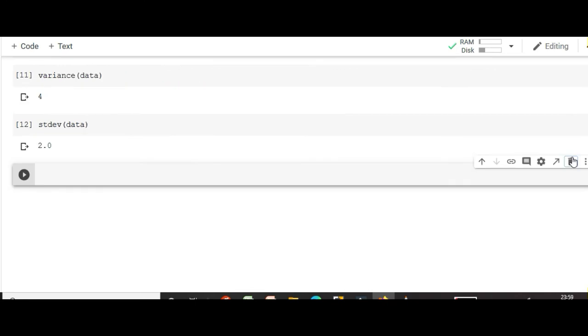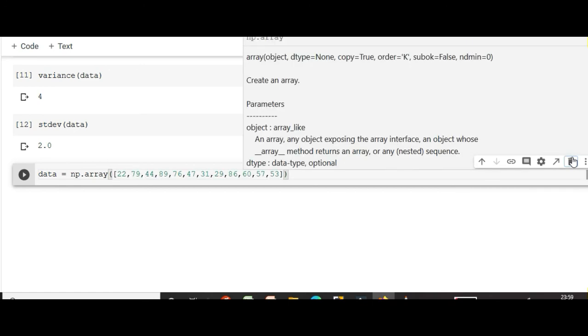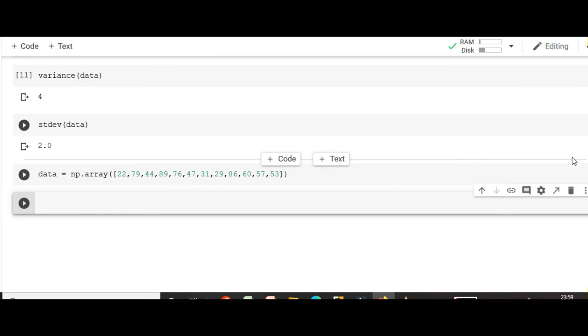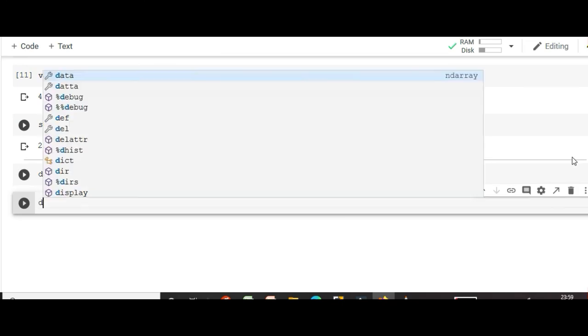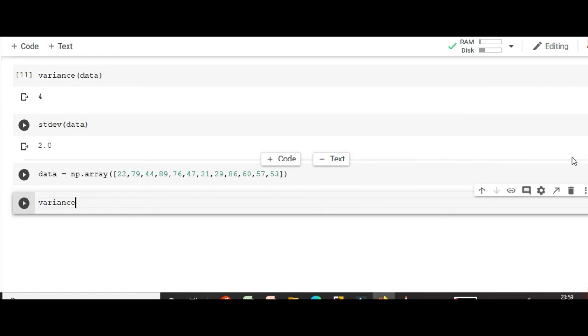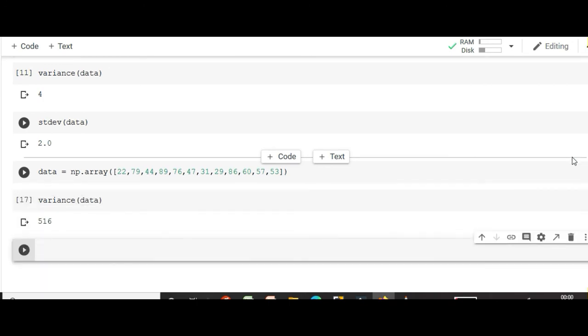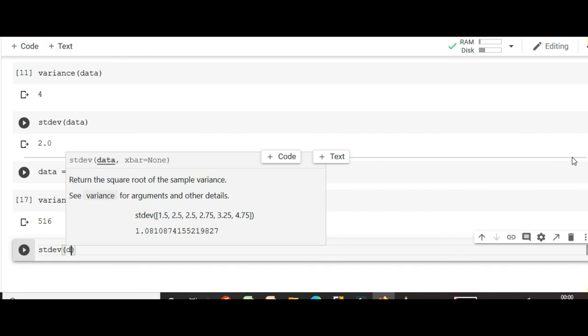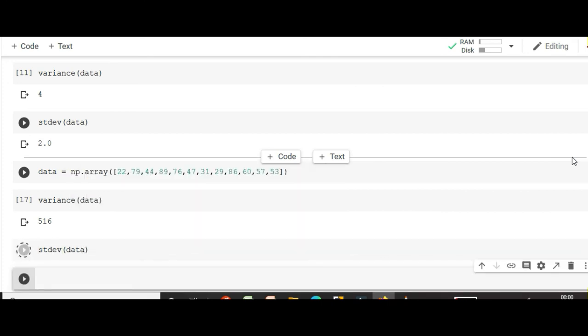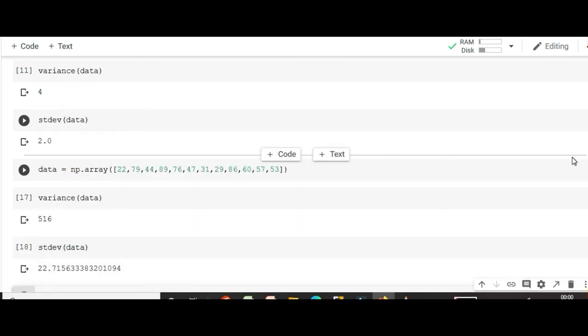Now take slightly different data equal to np dot array, and calculate the variance. The variance of this given dataset is 516, and the standard deviation, which is the square root of variance, is equal to 22.71.